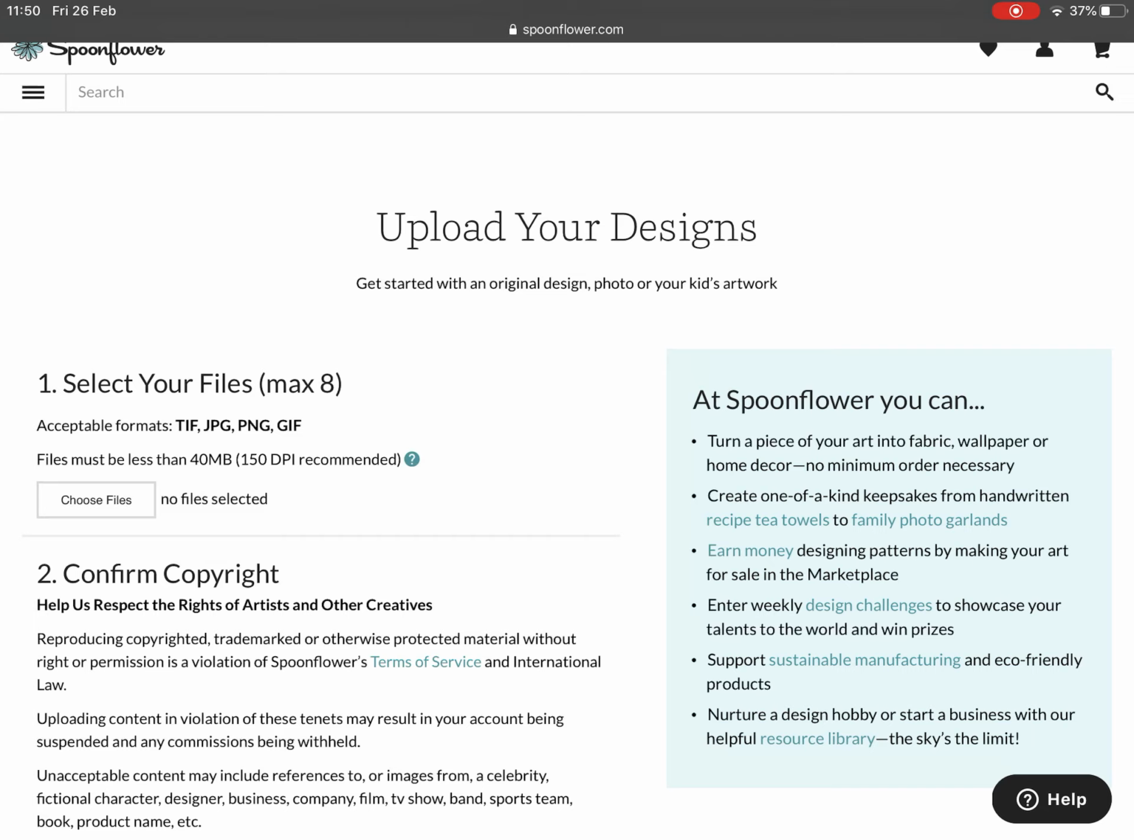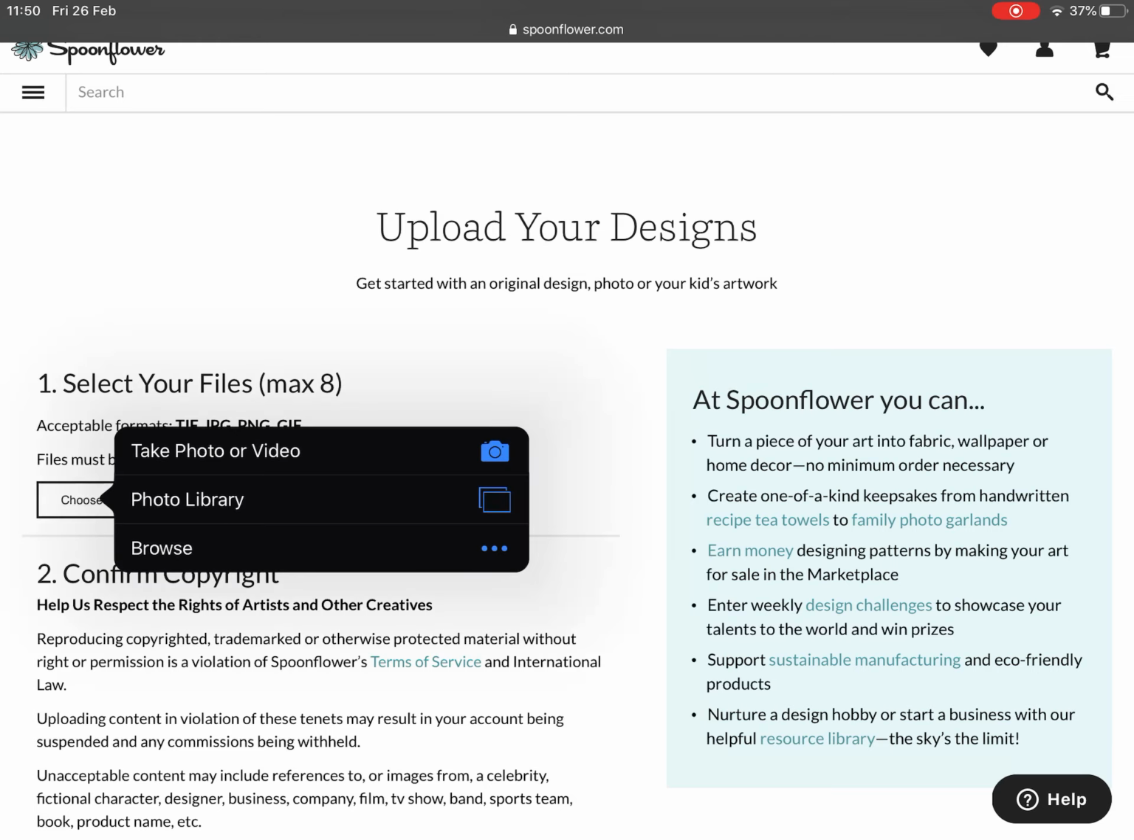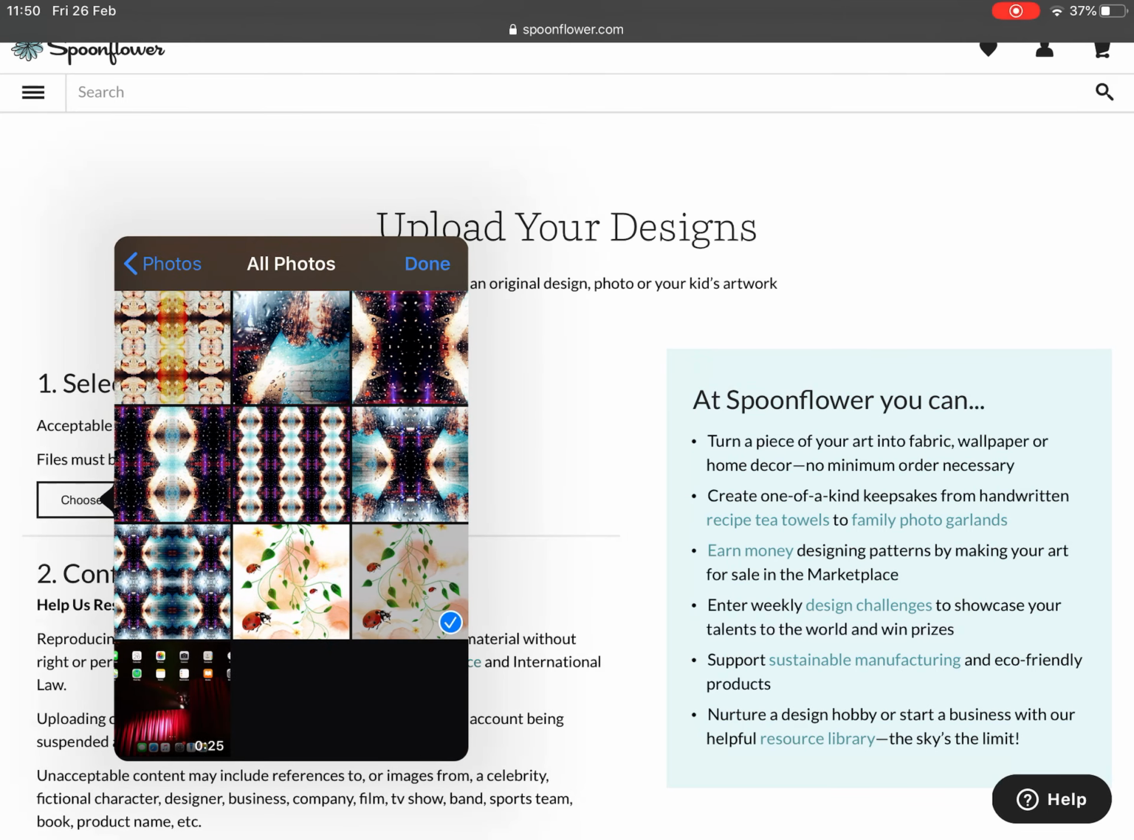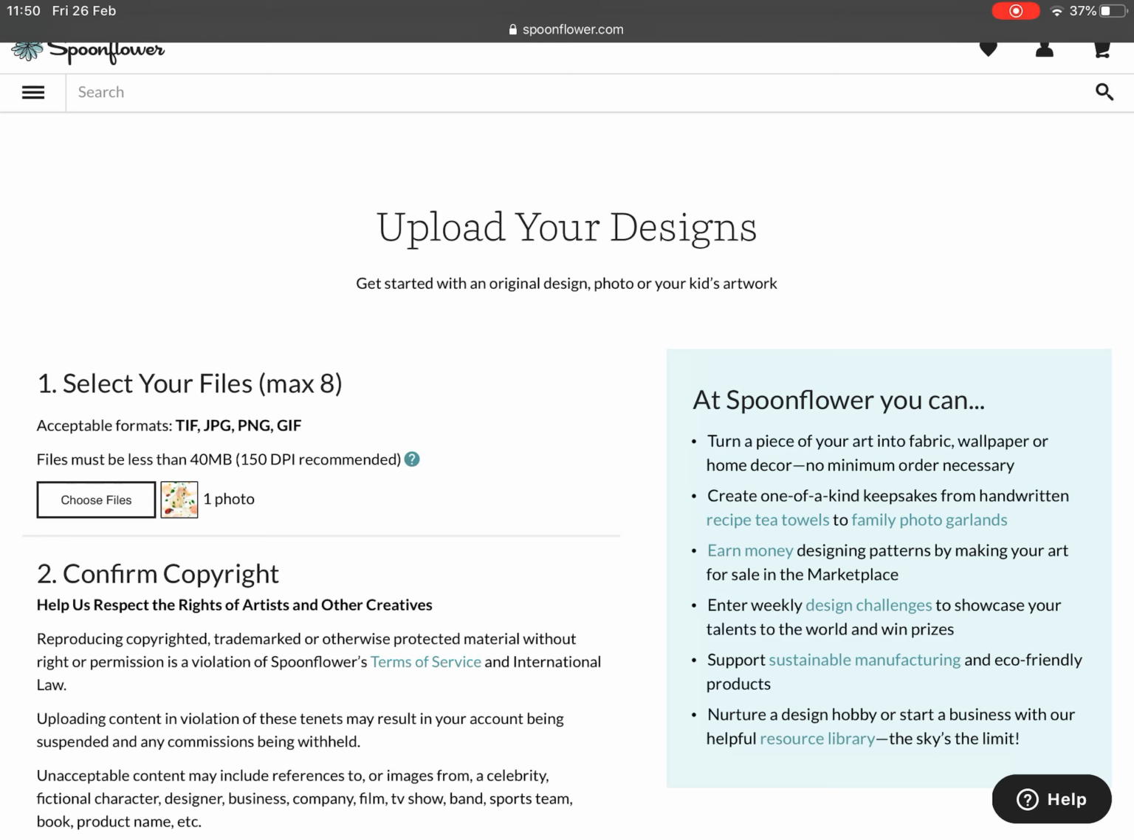Don't worry about the 150 DPI, that is with regards to the printing. We're only viewing our designs, so we don't need to worry about that. So select choose files, into your photo library, pick up your design, and done, okay?